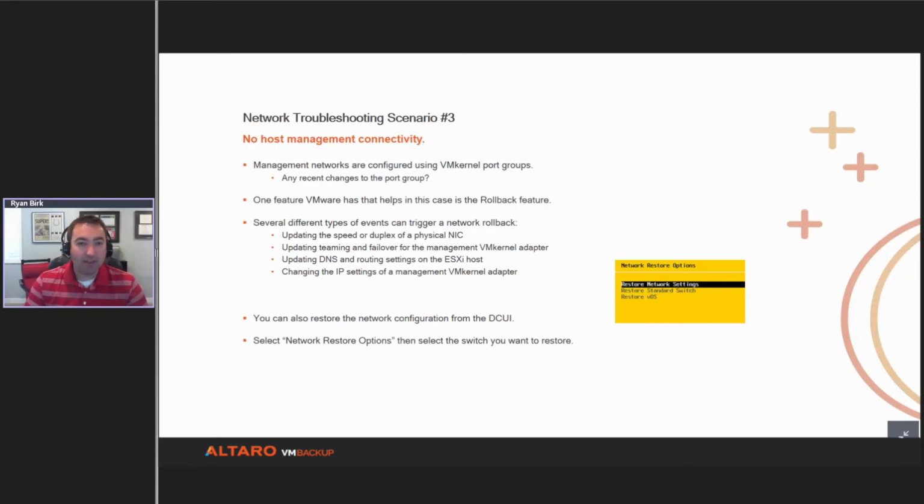You have to have a management VM kernel port group. If you've changed that, one of the cool things is that you can do a network restore. So you can actually use the rollback. Rollback is pretty cool because, let's say you update the speed of the duplex, you update teaming and failover, you update your DNS, your routing settings, or you change the IP settings of the management VM kernel adapter. And then you can also restore the network configuration.